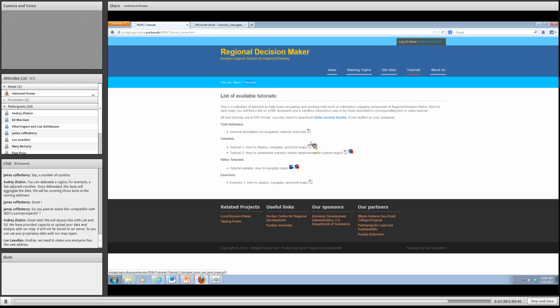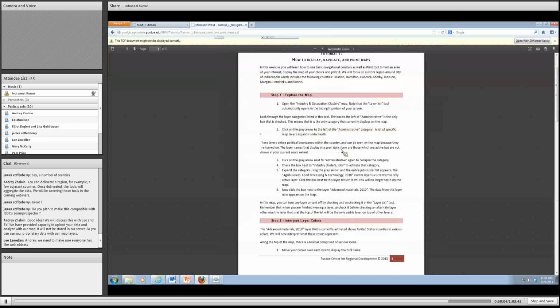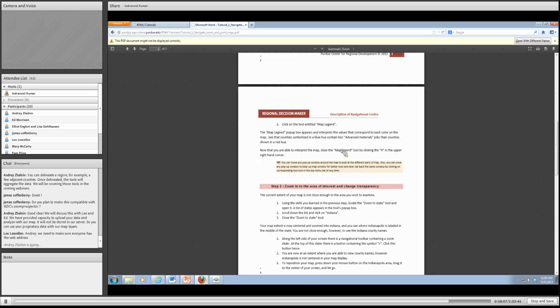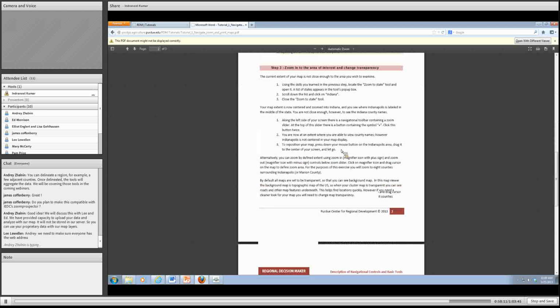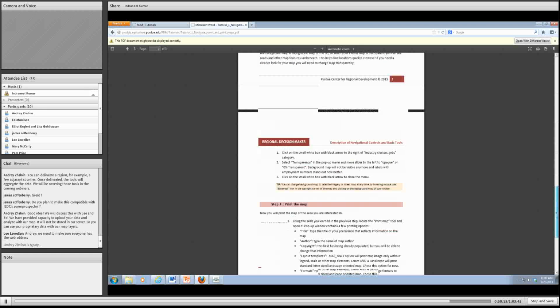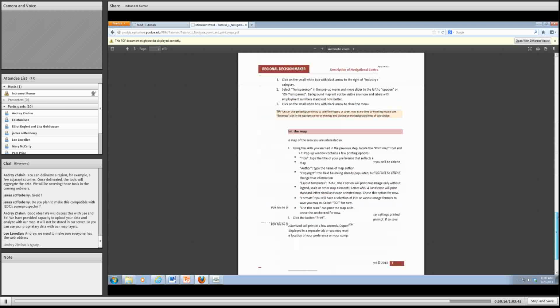Let me actually open the tutorial, click on the PDF file, so it opens in a separate window. So this is how the tutorial looks, and the exercise will look in a pretty similar way. It's just a few pages that will guide you through the steps that I've just covered.